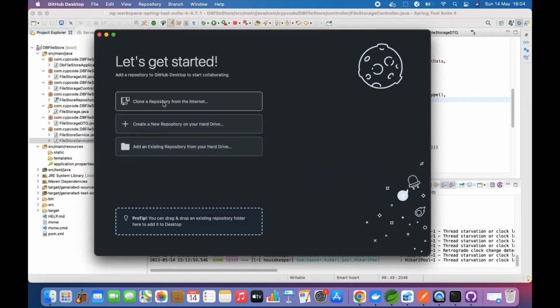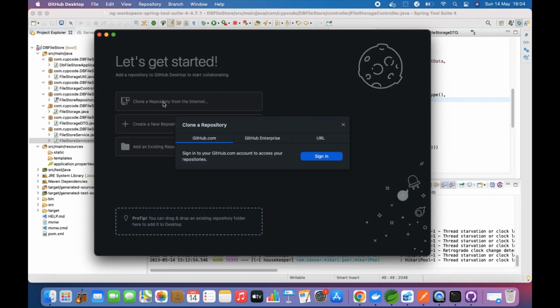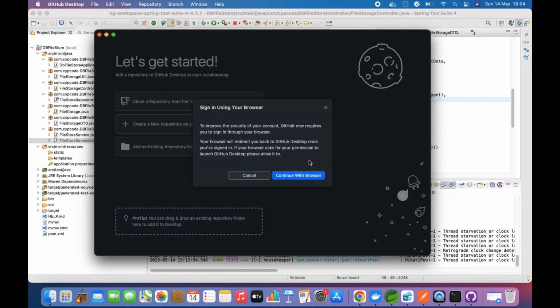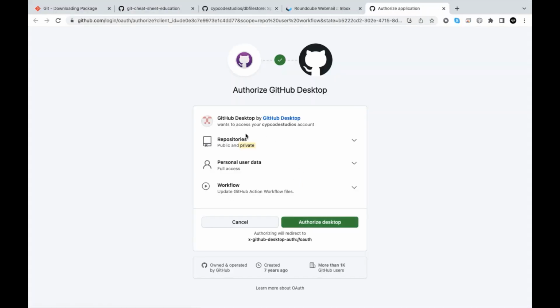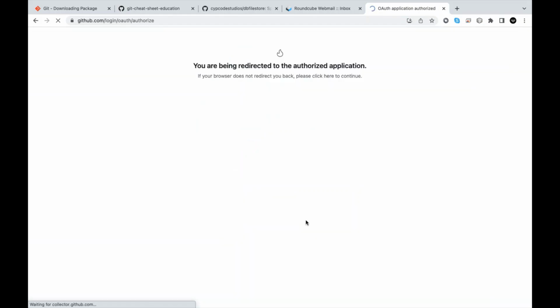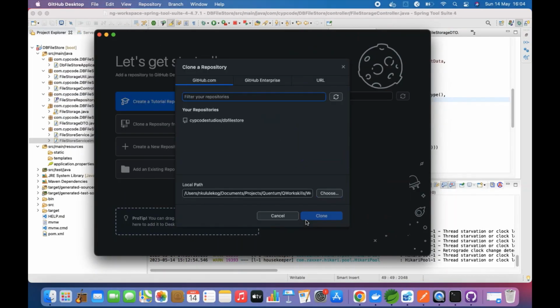So let's say clone from a repository, and this is GitHub. On first install, you say clone a repository, because you've set up your account on your browser. So you go to github.com, sign in here, and then say continue with browser. Now it's going to take us to our GitHub account, and then you want to authorize Git so that it's able to retrieve your details.